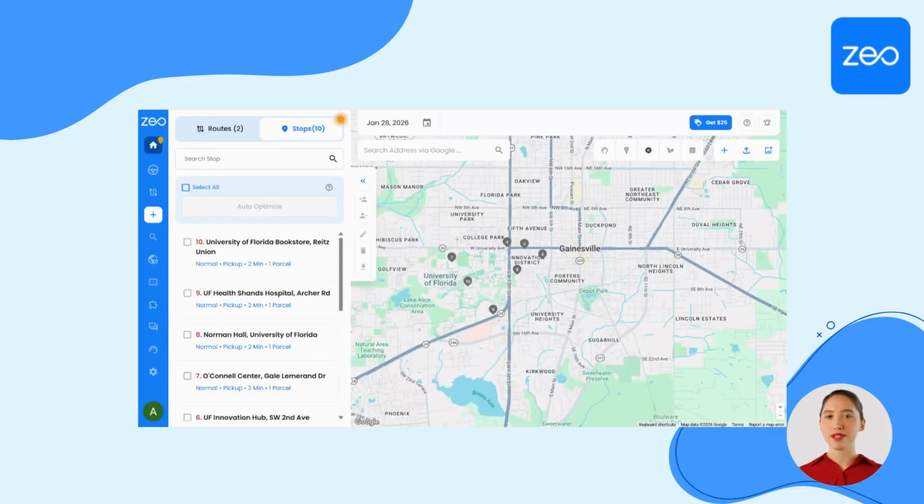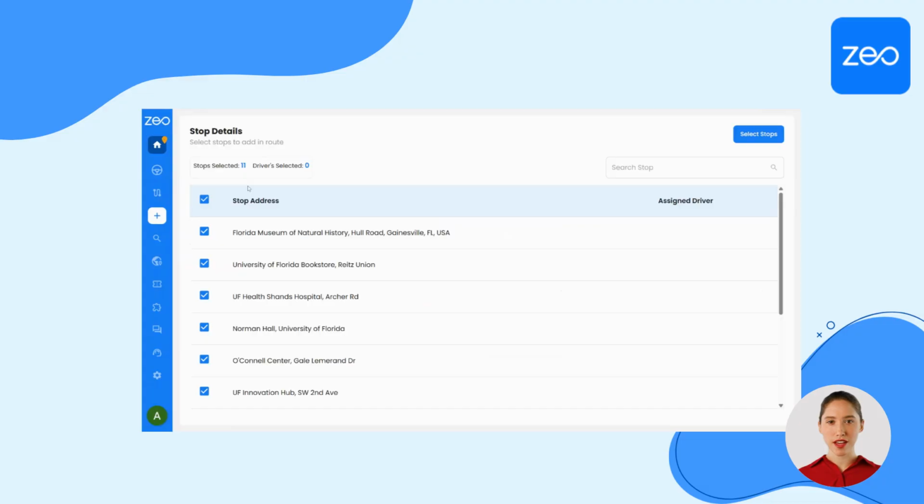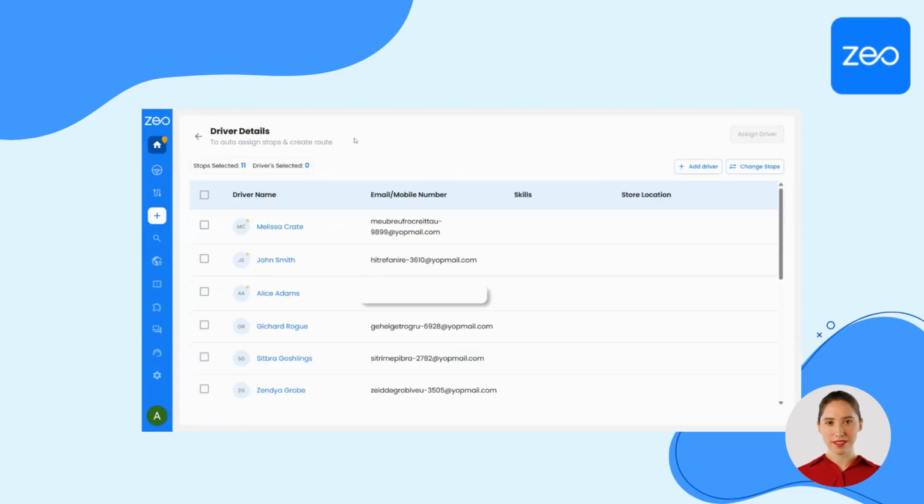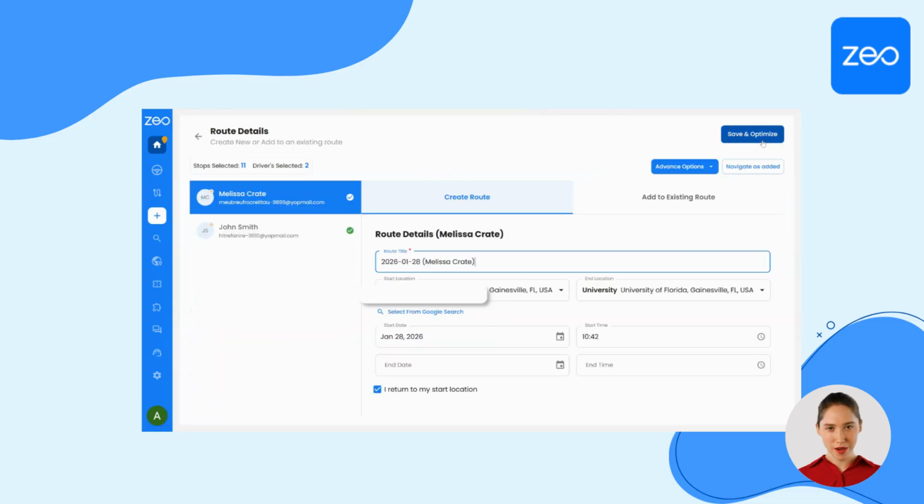Draw any shape using the 3 icons to select the area you want to include in this route. After we auto-optimize this route, we cross-check the stops we need for this route. Click on the Select Stops button. Next, we move on to selecting drivers and optimize the final route by clicking on the Assign Drivers button. The next page summarizes the route details.